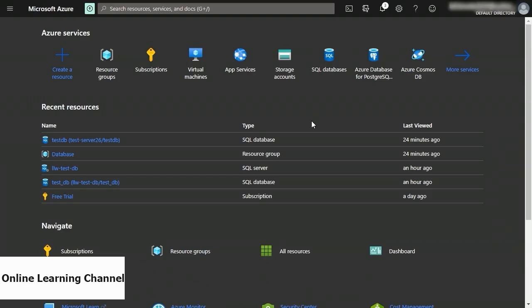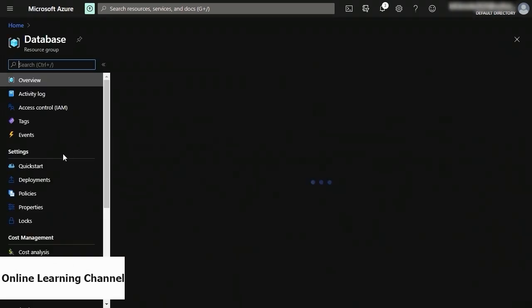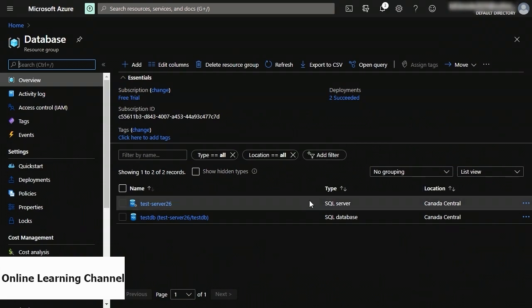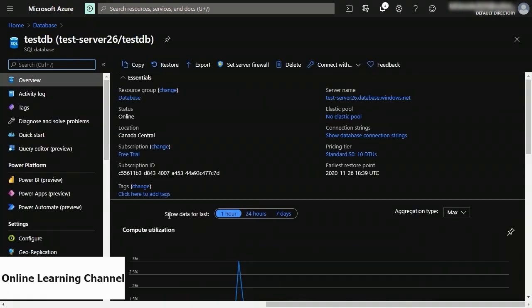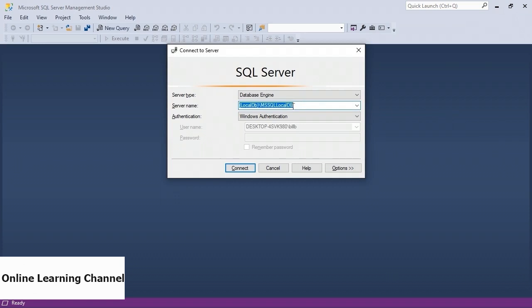So let me open up the Azure portal. And in the Azure portal, if you have your own, your SQL database might be somewhere else, but mine is in a resource group called Database. So I'll open that up. And I've already created a SQL Server instance in a SQL database. And if I click on the SQL database, mine's called TestDB, then in the overview for TestDB there is a section that says Server Name. That's the name that I want to give to Microsoft SQL Server Management Studio. So if I go back, and under Server Name, I'll paste that name.